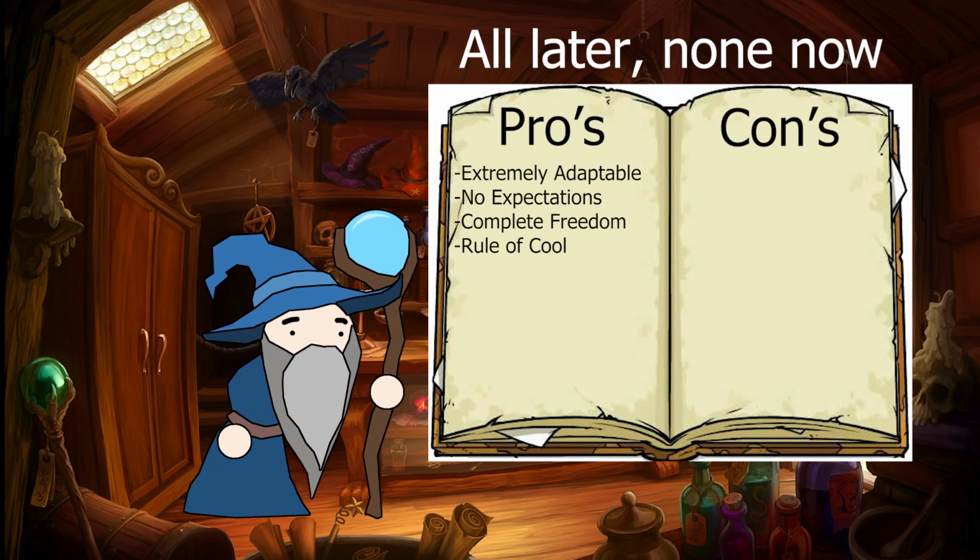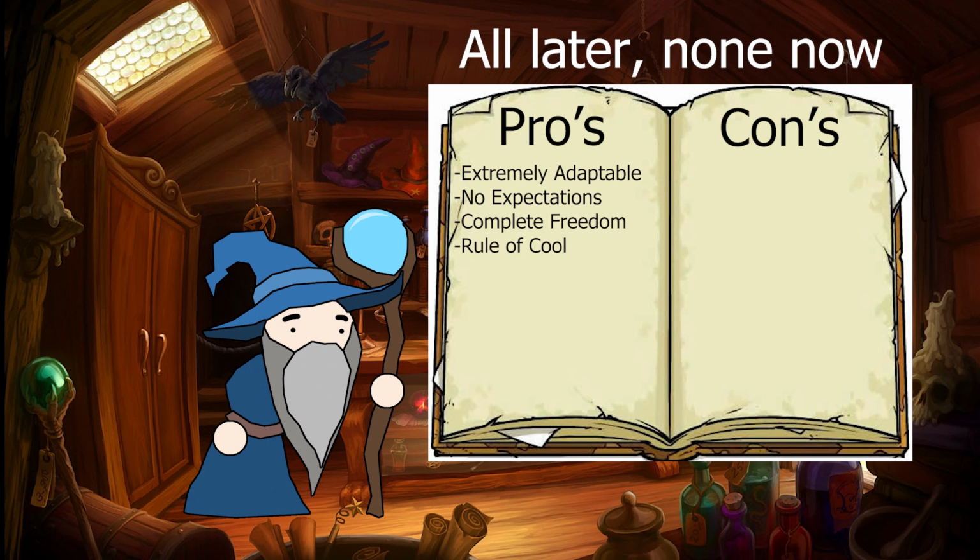Now, for those of you that like the rule of cool, it's encouraged and best utilized in this method, because anything that you find cool in the session, you just go for it.